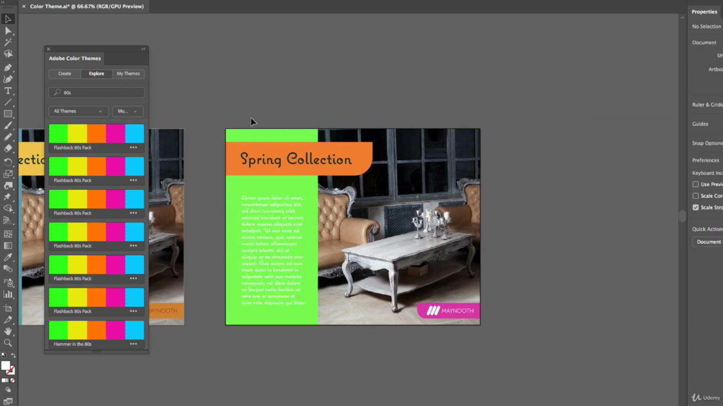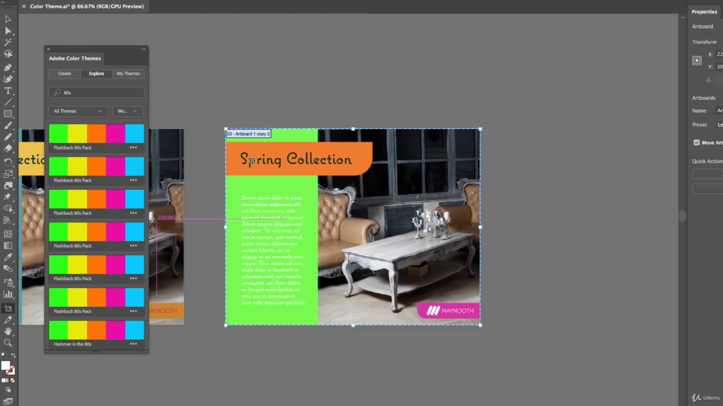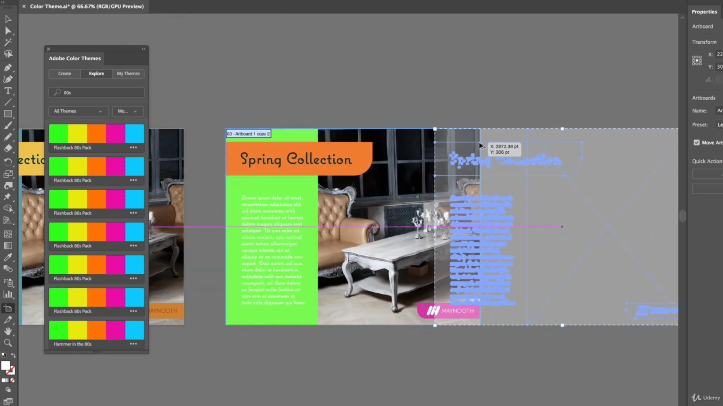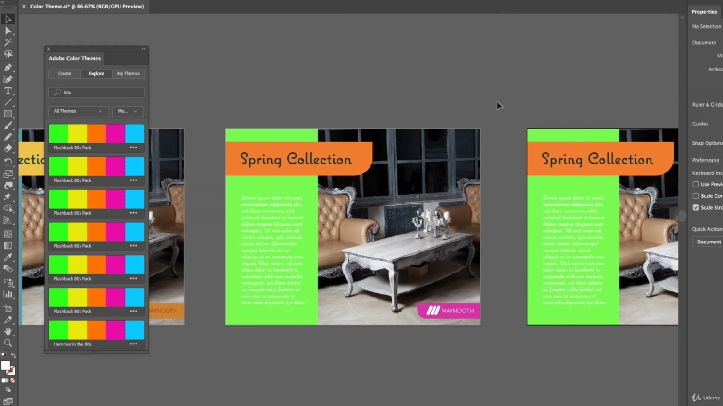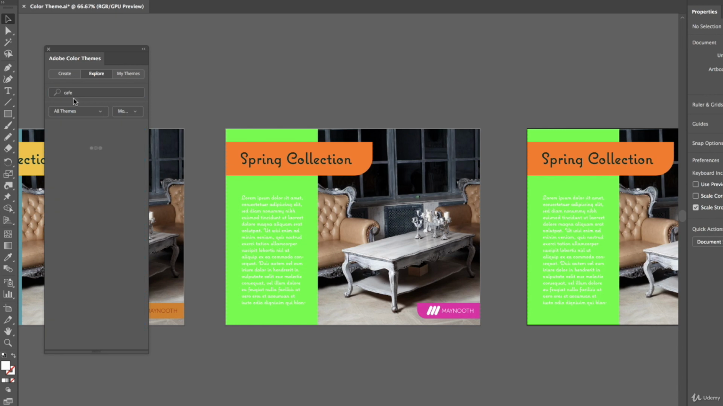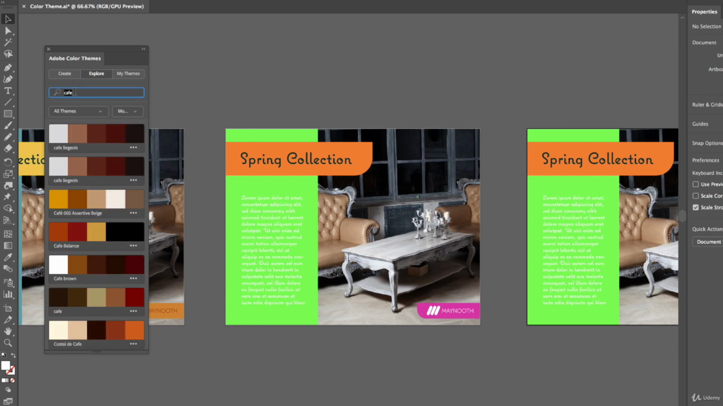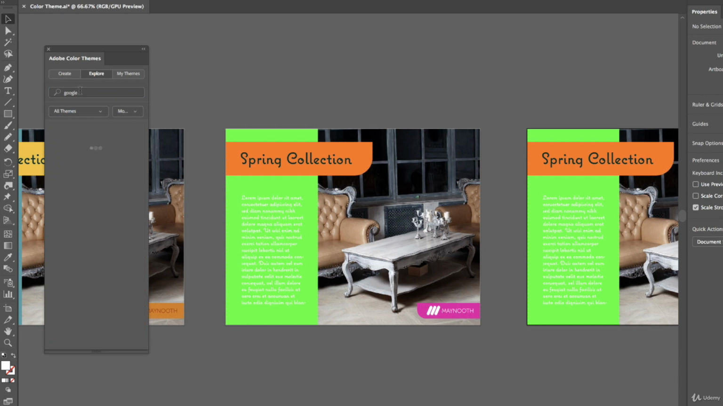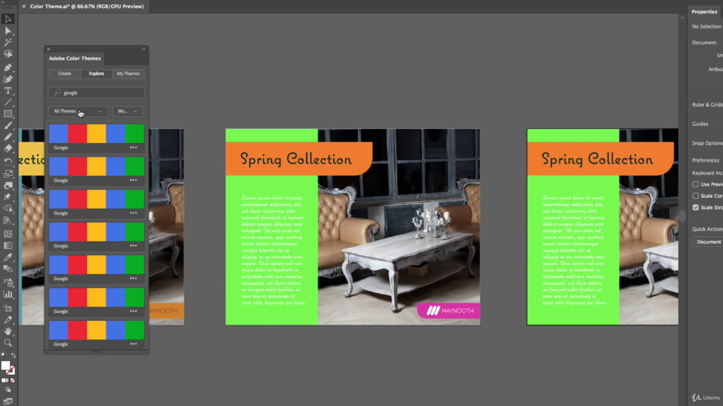What you might do in more of a practical sense is, instead of looking for the 80s, you might look for something like cafe. You can get cafe style coffee looking things. You can type in bank. You can actually type in actual brands. So if I put in, what's a brand that I know by heart? Let's put in Google. You'll get the Google colors. So big brands, weirdly, you can find lots of brands.